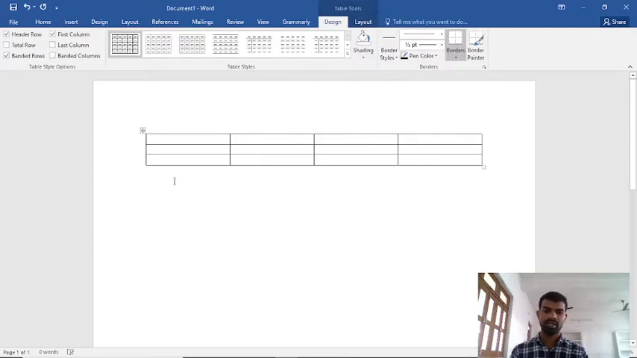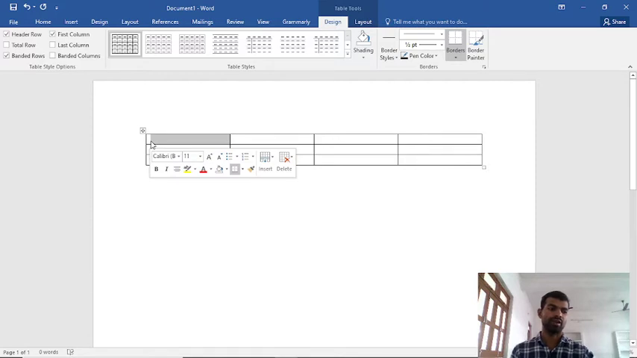When you click OK, you get the table now. This is the table. In this table we are going to enter the data. Move the mouse to the point where you want to insert, and there you can type the data. Whatever you want to type, whichever table you want to create, you can type all the data there.